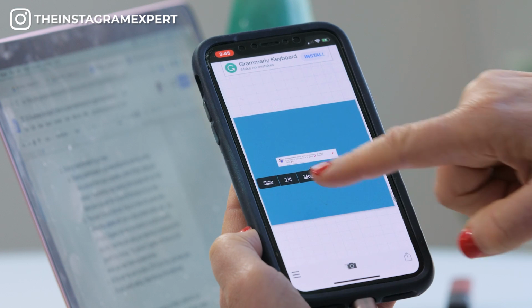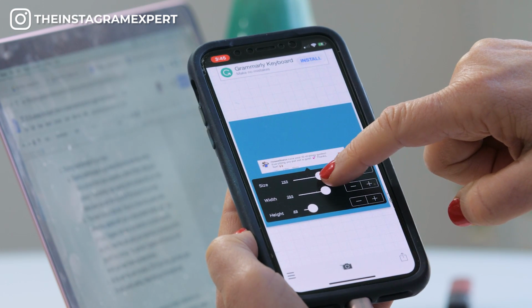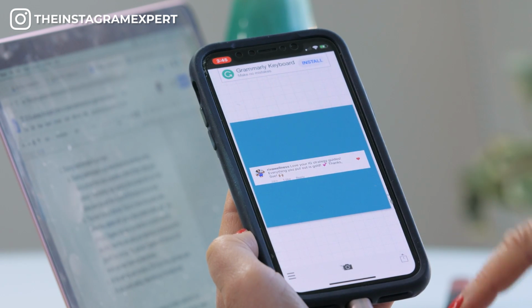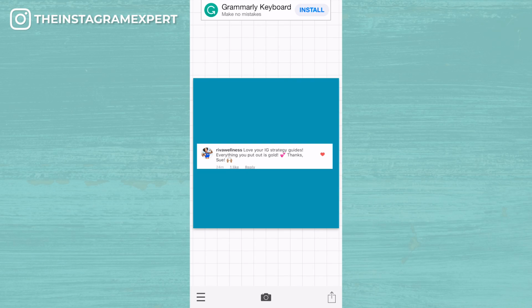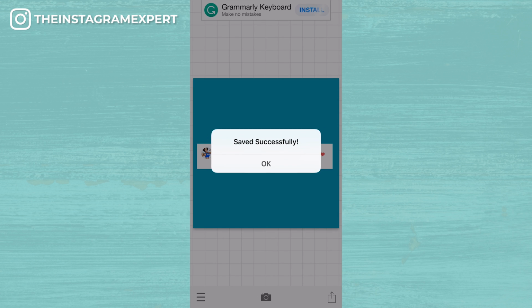When you tap on it, you can change the size of the testimonial with the slider. I'm going to make this larger. And you can move it around with your finger. What you want to do now is tap on the arrow and save this image to your camera roll. And now you're ready to build the next testimonial.